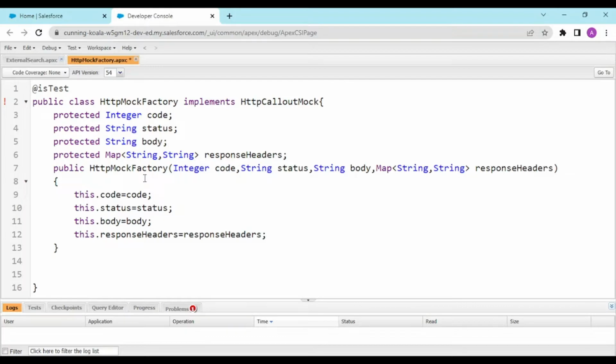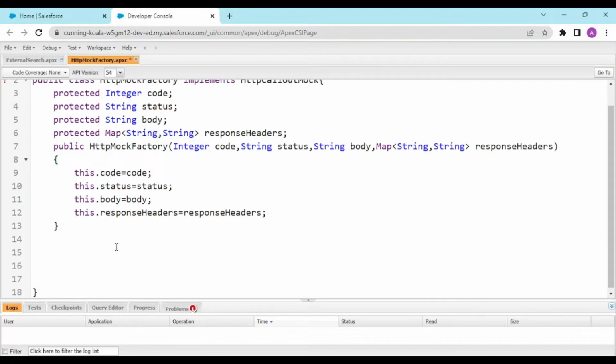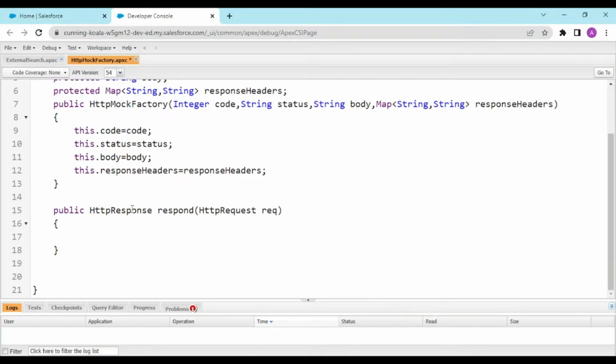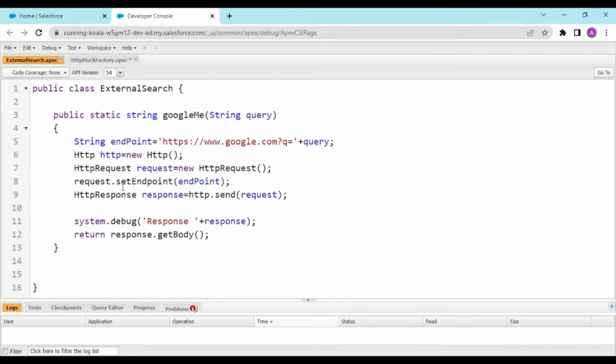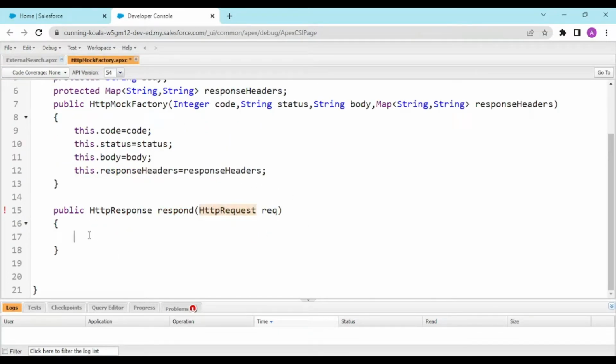Okay, and now what you would be doing is getting the responses. So for this you would be creating a response, so that would be a method: public HTTP response respond, and I would be passing in here the HTTP request. So this method would return a type of HTTP response, and this takes an argument of HTTP request, and in this we are sending the entire HTTP request. So this would come in here in the form of request.